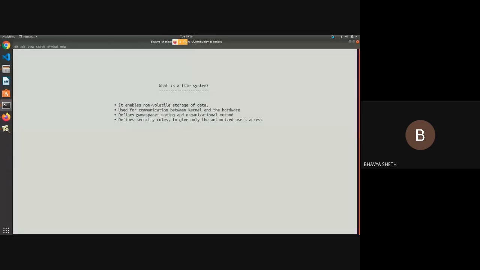Then the next one is it defines a namespace. A namespace is basically just a naming method. Previous old file systems had very primitive naming systems. So you could only have file names up to 255 bits, and this severely reduced the amount of memory that you could address. So this is one of the roles of the file system.